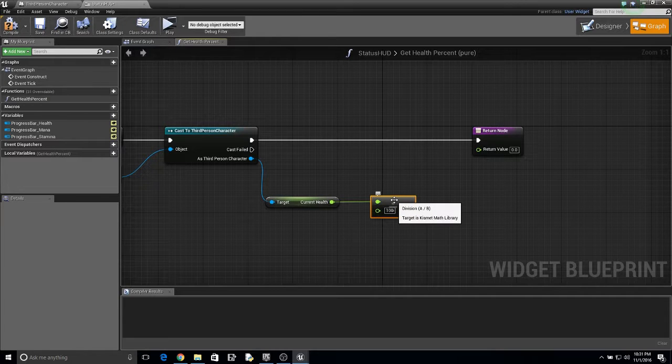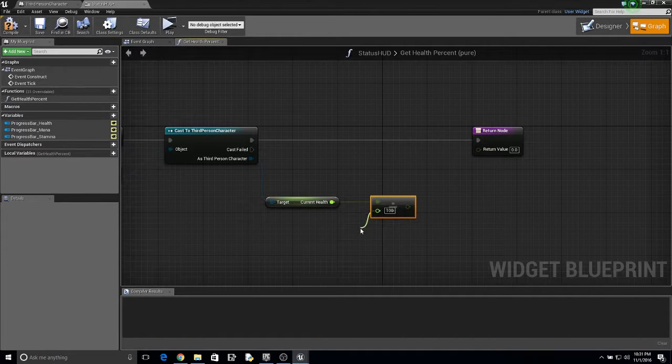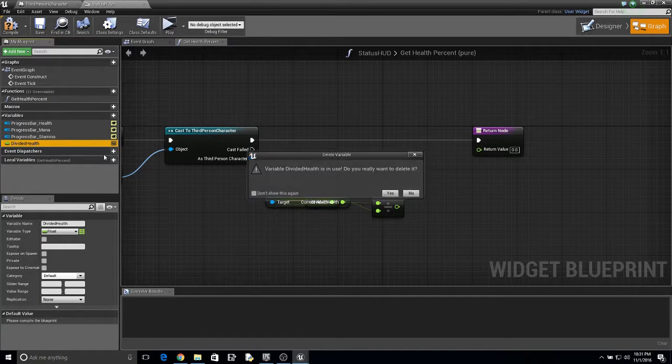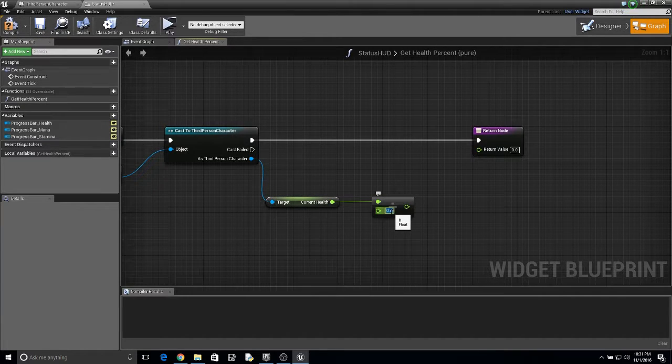If you would like to change this, you could easily promote to variable. As it pops up, I'm going to just call this, we'll say, divided health. You could name it something like that, and it would have a value of 100, or whatever your health is. I'm not going to do that, so I'm just going to delete that real quick, and we'll just set this back to 100, and then we're just going to link it up.